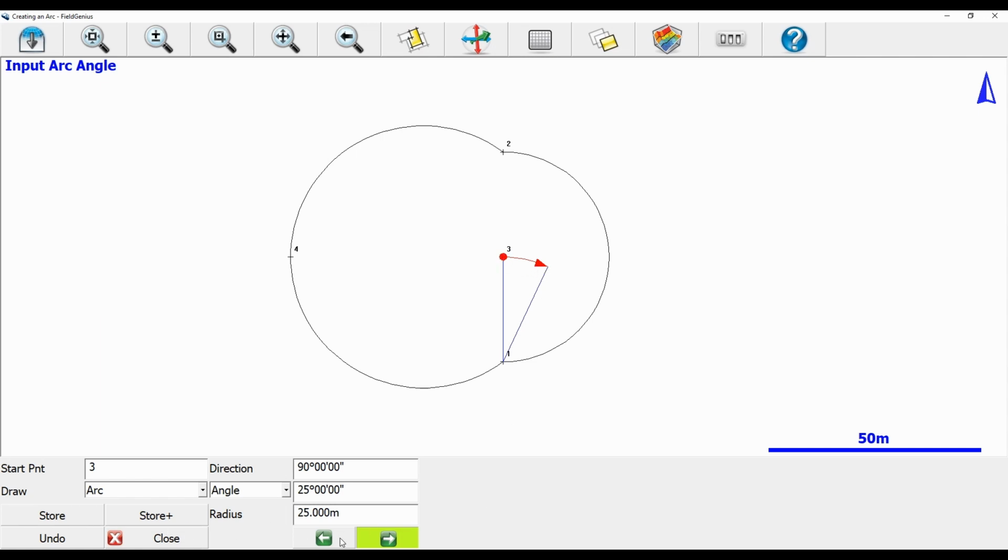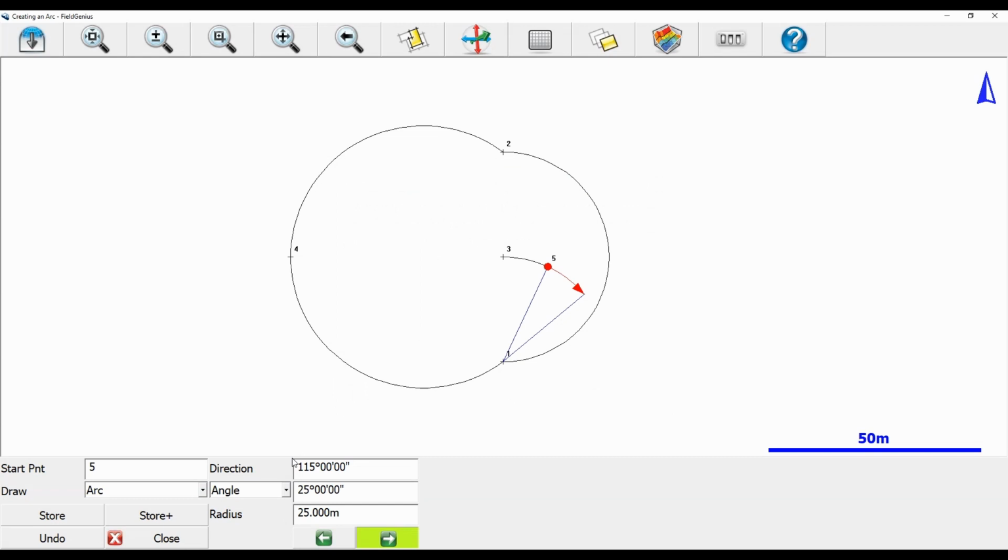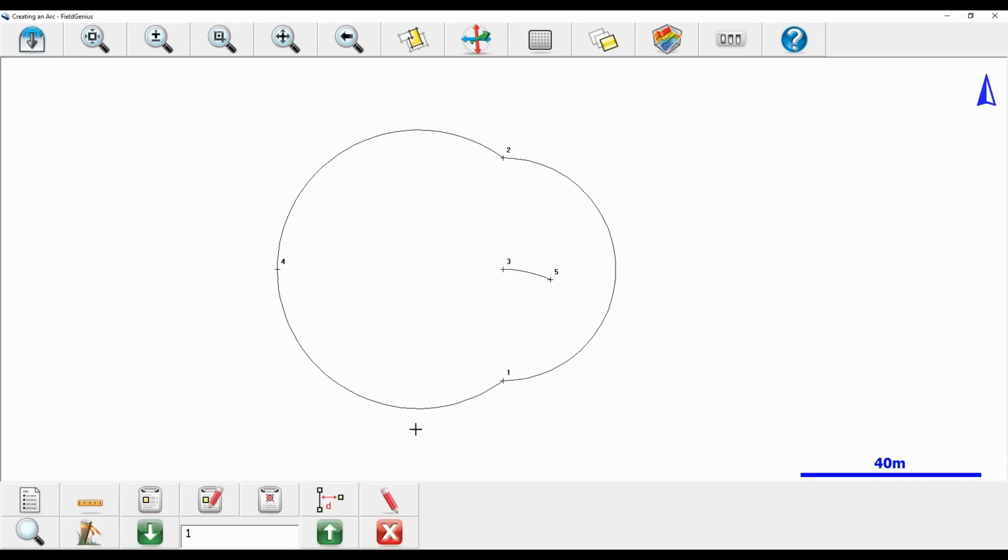I've now created my little arc here. And if I use these arrows at the bottom, you can see that I can flip between where that arc is going. In this case, I'm going to leave it at pointing towards point 1. And then if I hit store, it's going to prompt me to say, drawing toolbar, a point already exists at the computed center position. Would you like to use the existing point rather than create a new point? I'm going to say yes, because I'm going to use point 1 there as that point, and I'm going to create point 5. You can see here that I can now continue to create points along this arc, or I can end it by hitting close and getting back to my main map screen, and you can see all 3 of the arcs that I have previously created are now laid out there nicely in FieldGenius.